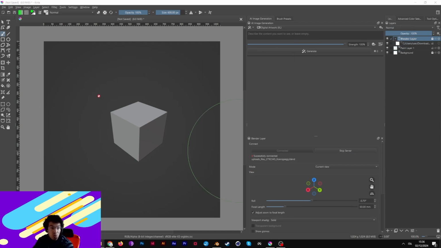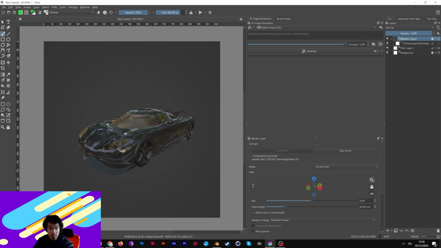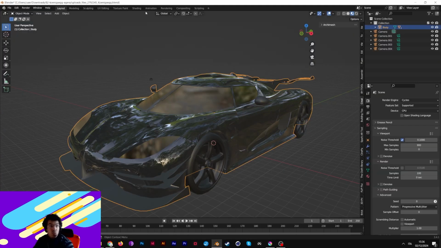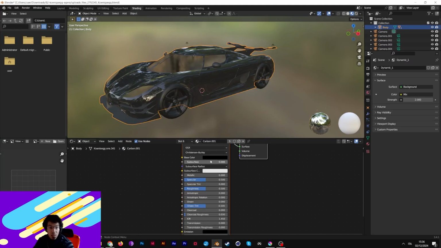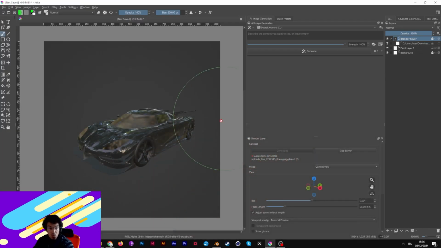I want to use this model here, a nice race car. I love this race car. As you can see, it's black. It's very cool. There are reflections. I want to change the color. You can, but you have to work with this shading in Blender. You maybe have to know something about Blender before starting this tutorial, but it's very easy. I don't want to stress anything.